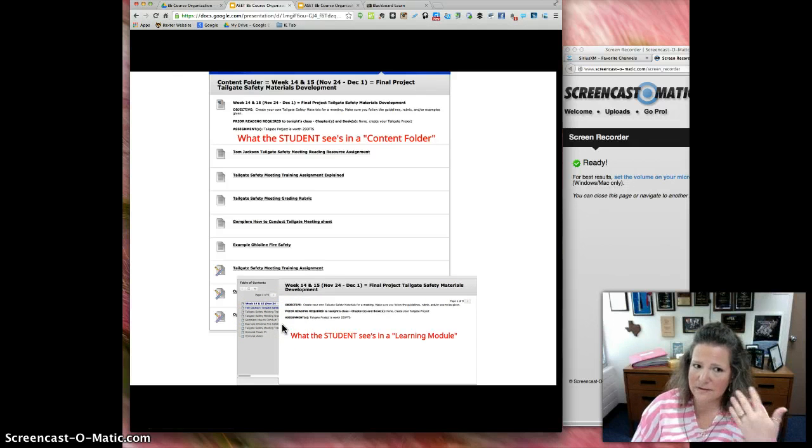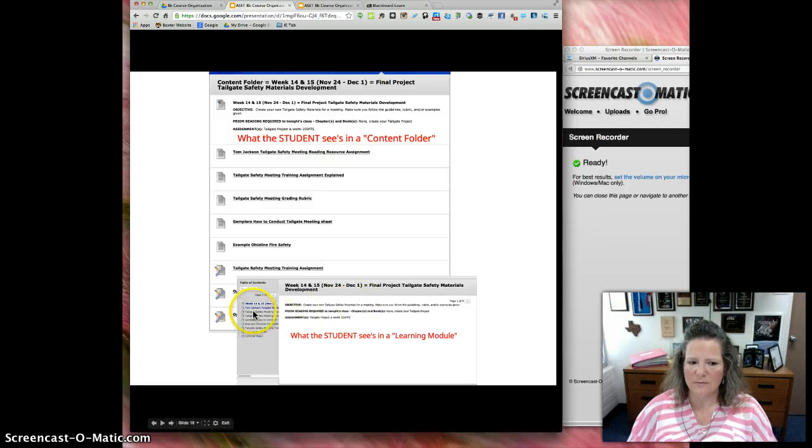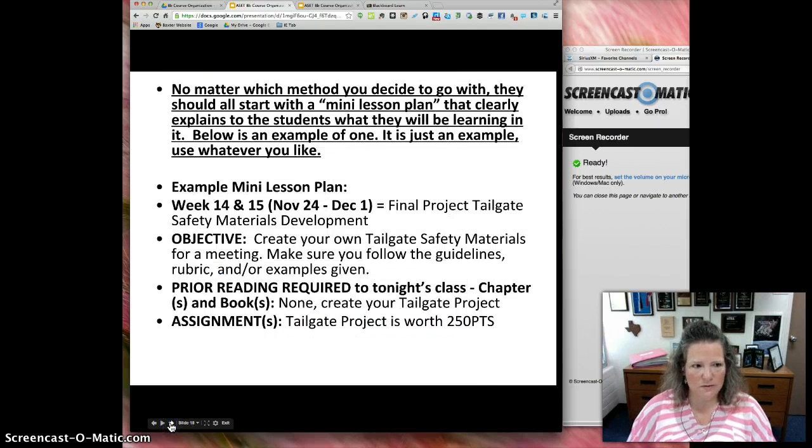My personal preference is the learning module. It doesn't matter which one you want to use. I just find this one is easier and more user-friendly because there's less choices. They know what they've got to go to next. And if they need to jump back to something that they viewed, they can read right here as easily what it is. Your choice again. What works for you is what you use.